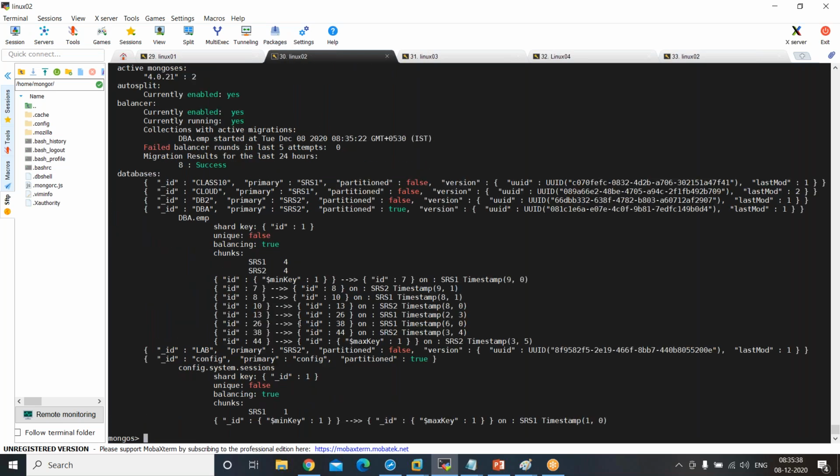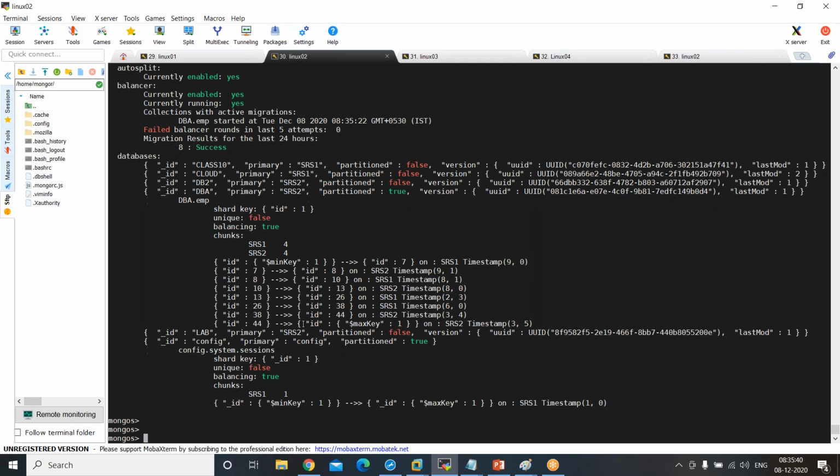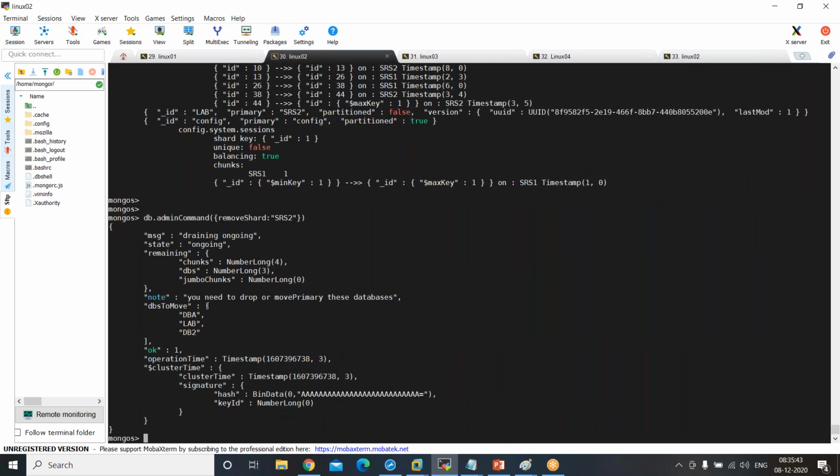See, 4.4 is there, right? What it is saying when you run this command: these are the databases you have on this one node. When I wanted to move this shard, it is saying that you need to drop or move these databases to primary. You have these databases actively on the shard. You remove them, then only I'll remove the shard. It is clearly saying that.